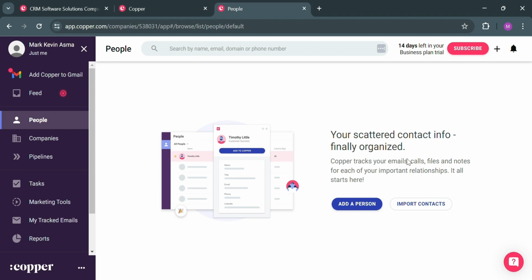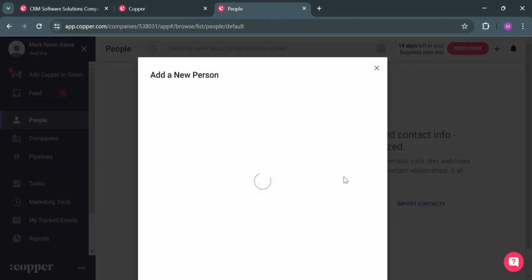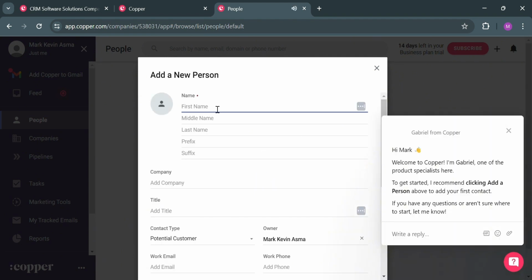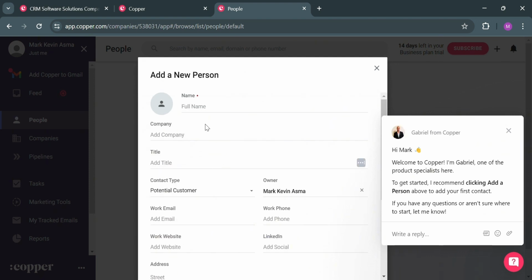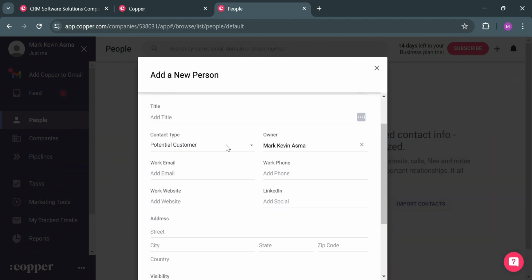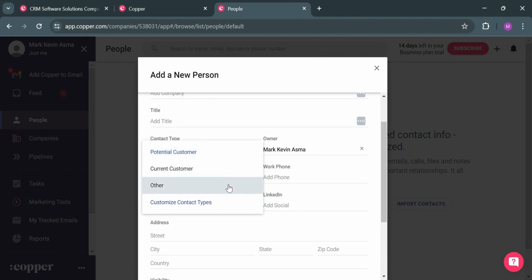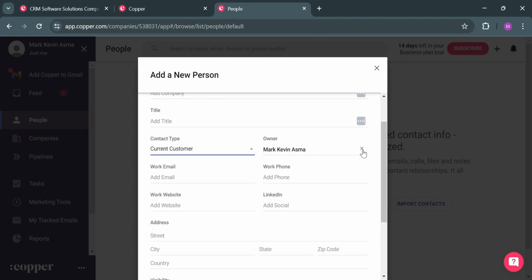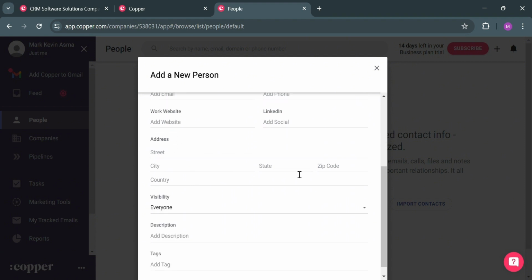To add a person, just proceed by clicking this Add a Person button right here. Upon clicking on it, it will show you a pop-up window. On this pop-up window, all you need to do is fill out all of the required information in here. We have here the first name, last name, middle name, prefix, suffix, the company name, the title or your job, contact type, owner, your work email, work phone number, LinkedIn account, work website, address, and any other details below here. So all you need to do is simply fill out all of the required information right here in order to add a new person.